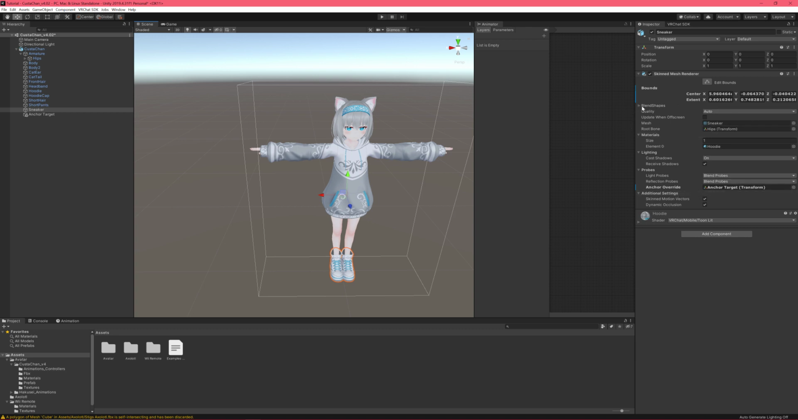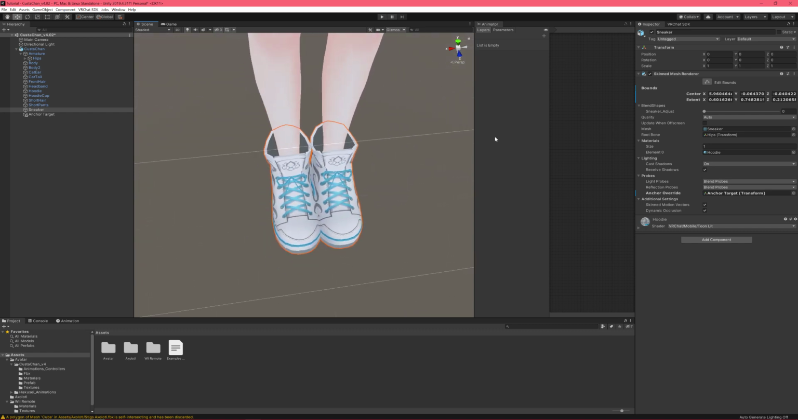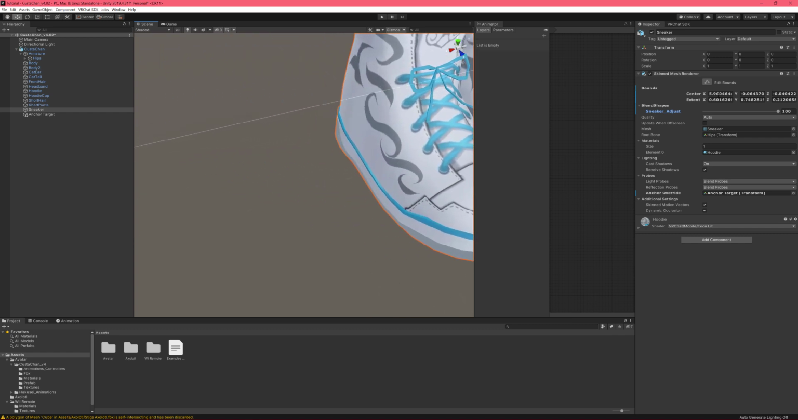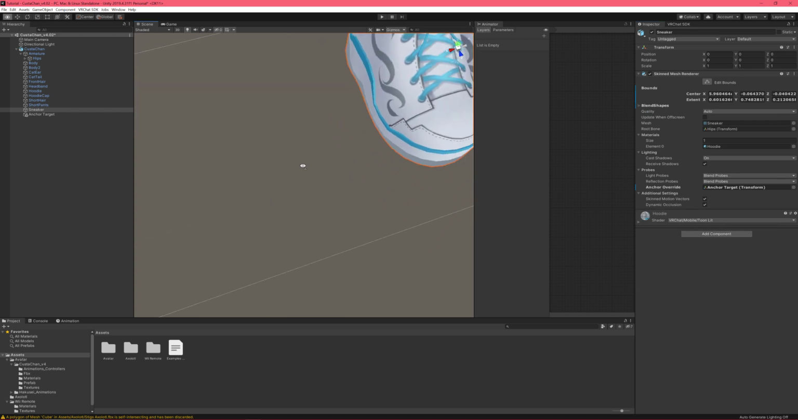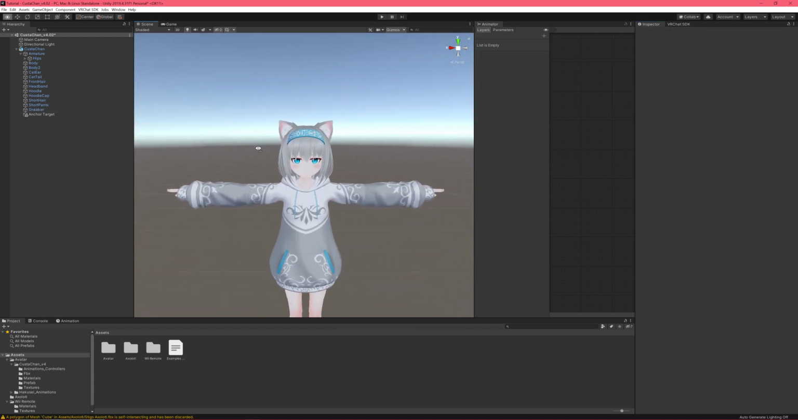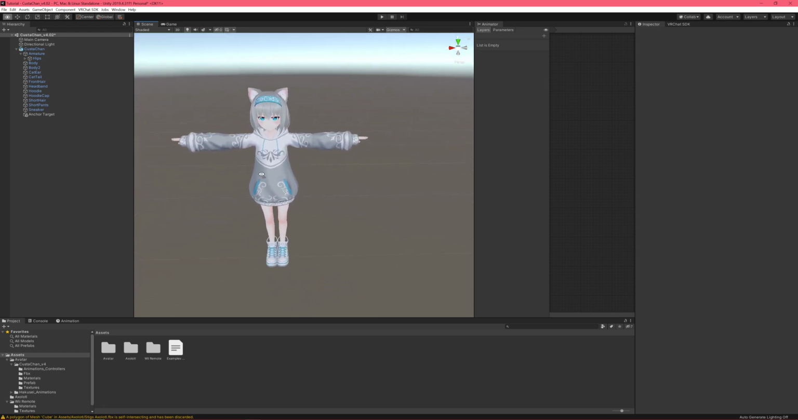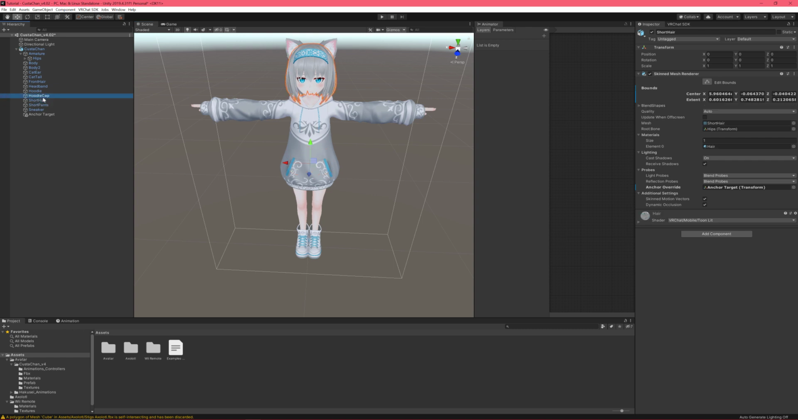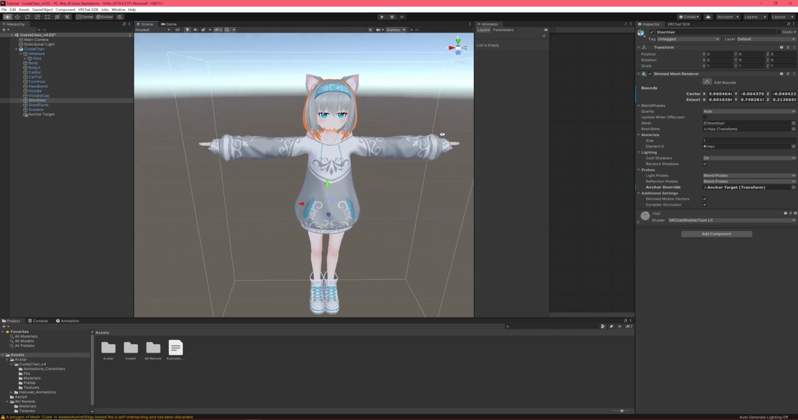blend shapes and everything. So, for example, the shoes adjust. So they fill out a bit more. Not every mesh is going to have this. It's just depending on your avatar choice.